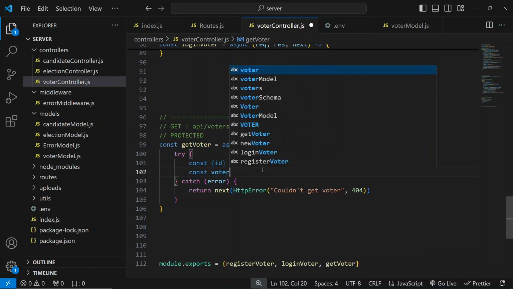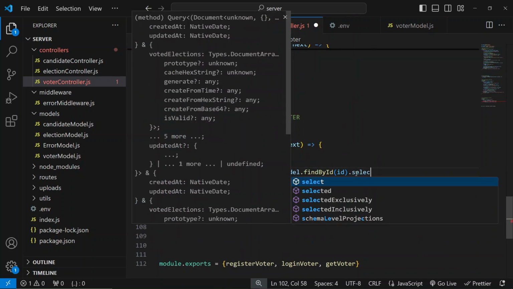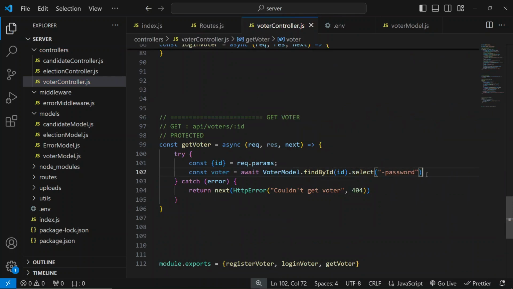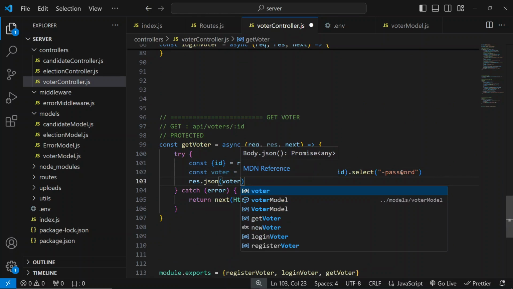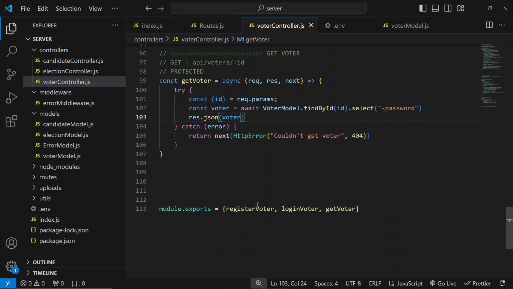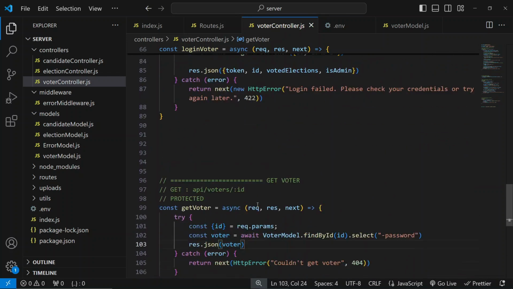So I'll say voter should be equal to await with the voter model, of course, which we are going to find by ID, and you pass in the ID of the voter that we want to find. Now I'm going to do select, and I'll do negative password. I just don't want to show the password of the user. I don't want to return that to the client. So we return the voter and that's it. Okay, so that is all for the voter controller.